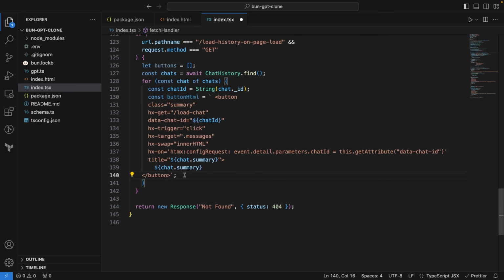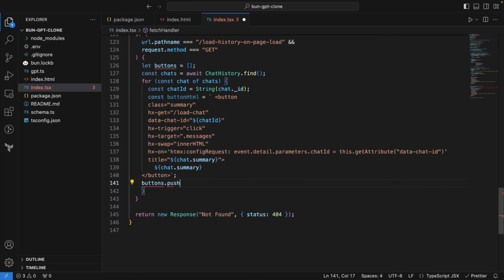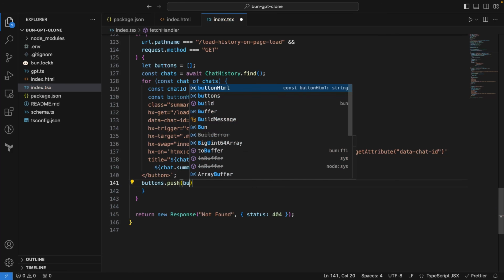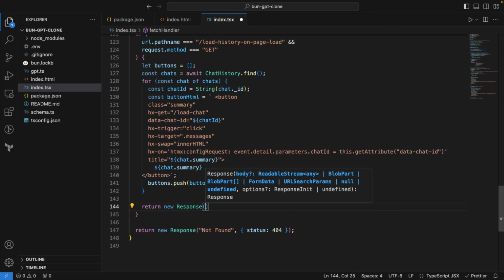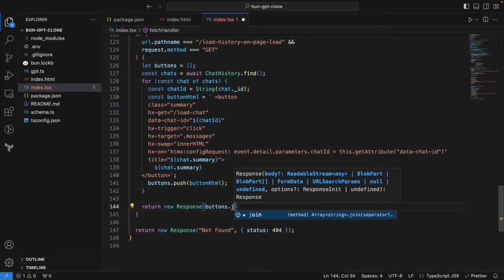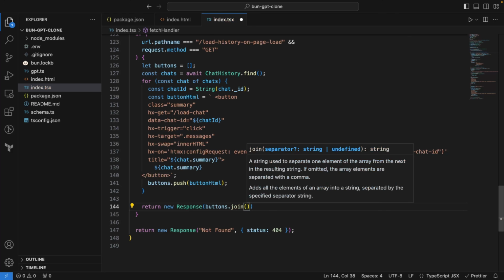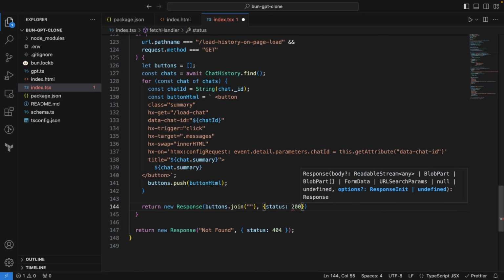Okay, so now it's time to add all this button HTML to my buttons. So I can say buttons.push. Let me add our button HTML. Okay, and here I can return all the buttons. So I can say return new Response, and I can return all the buttons. So I can say buttons.join. I need to return as a string. So let me combine by the space. Okay, the status of 200.